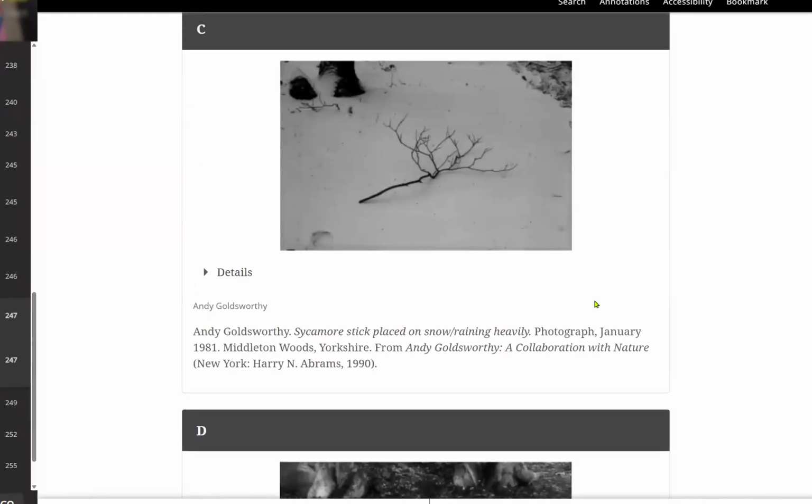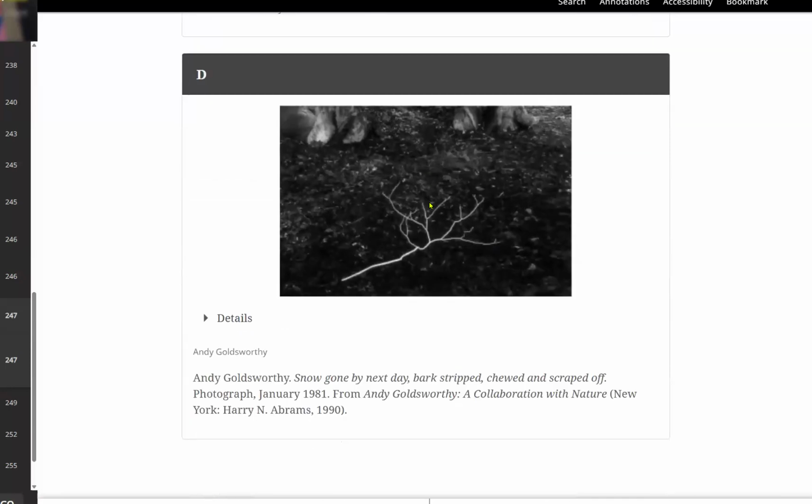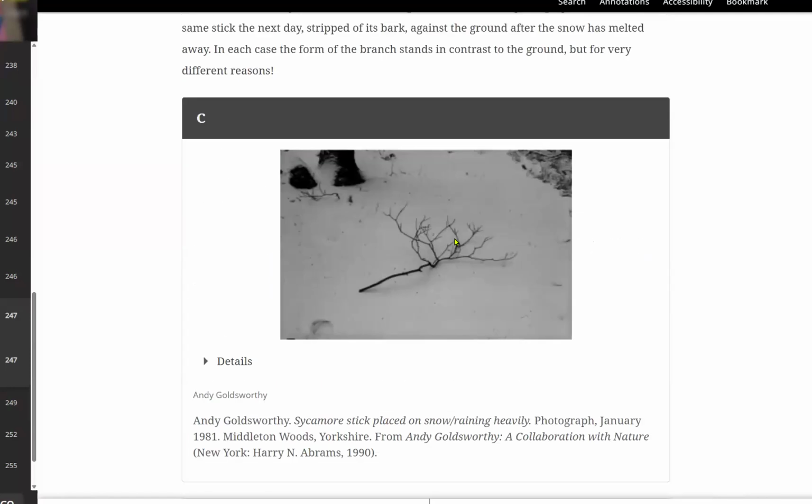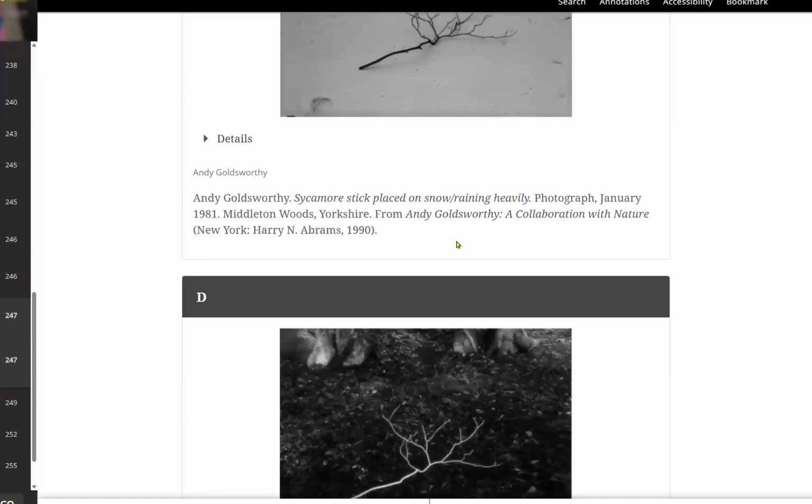So now this may have been the same stick, but this is definitely at a different time. So this is right after the sycamore stick fell on the ground. And then this is the sycamore stick after it's dried out and put in basically the same place that this stick was at a different time of the year.